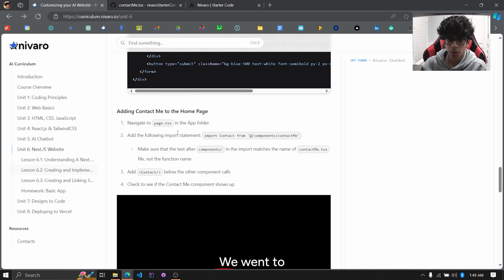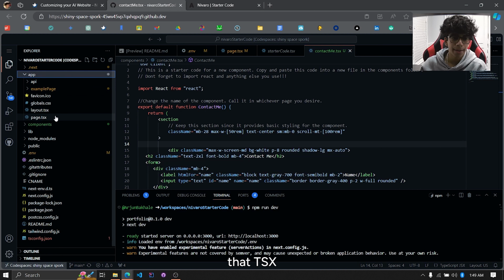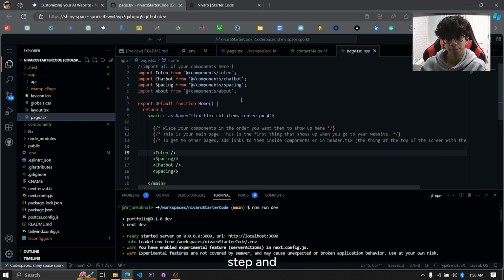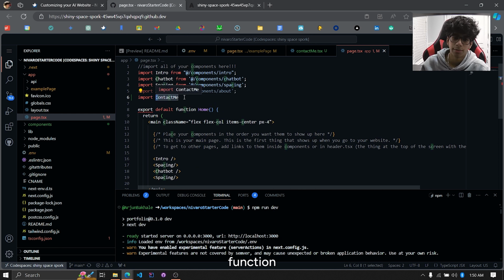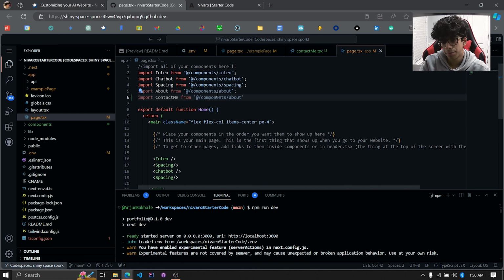To do that, we want to navigate to page.tsx. If you remember from last video, page.tsx is where our landing pages and all our pages are. So the first step in adding our new component to our page.tsx is importing it. So I'm gonna type import and then the name of the function itself. I named it contact me with the capital M because that was the name of the function itself. And then from, and I'm just gonna copy whatever we have written above here and use that as an example. But we didn't import the about file, we import the contact me file.